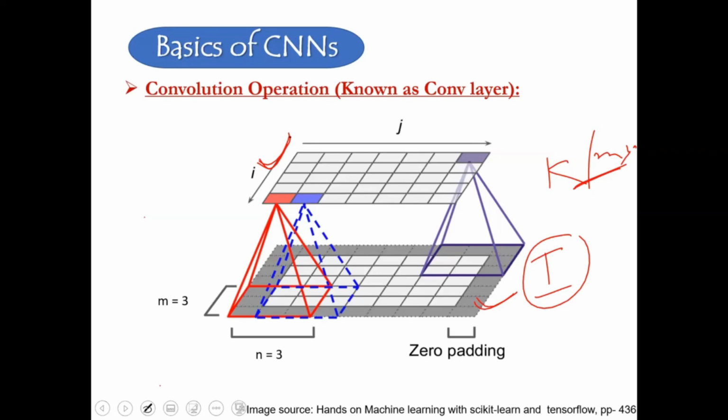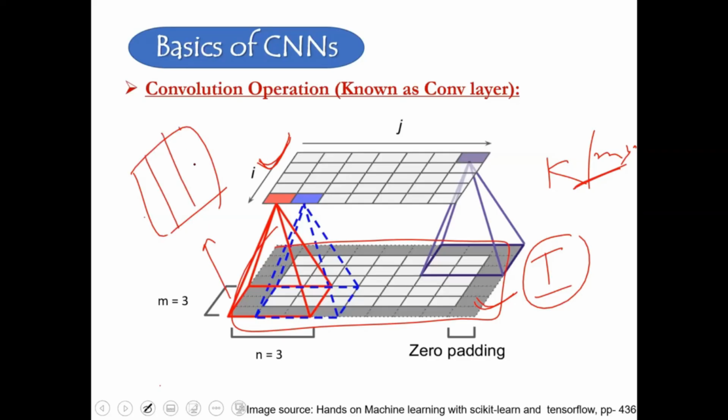Suppose this is a kernel and this is the image, and the kernel has some values. The corresponding values of the kernel are multiplied by the corresponding values of the image, and their sum of products will be represented in each position in the output image.